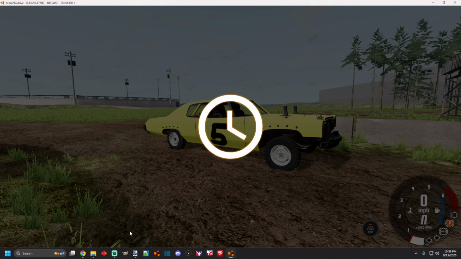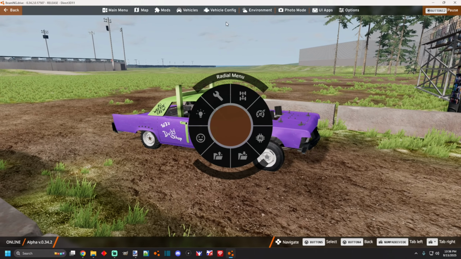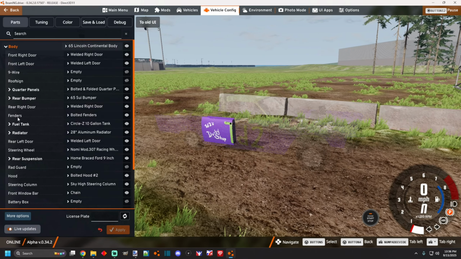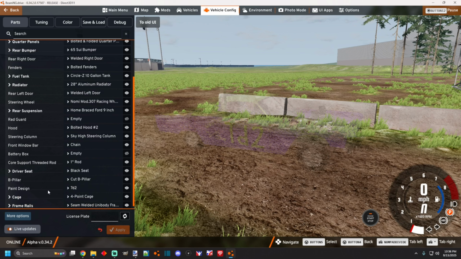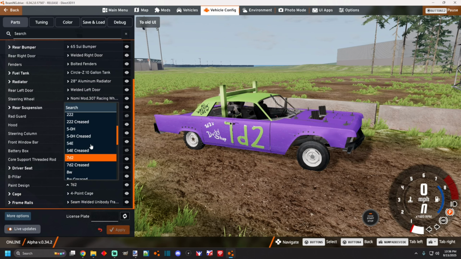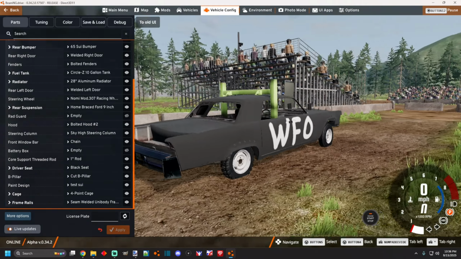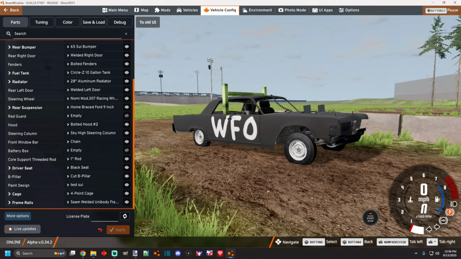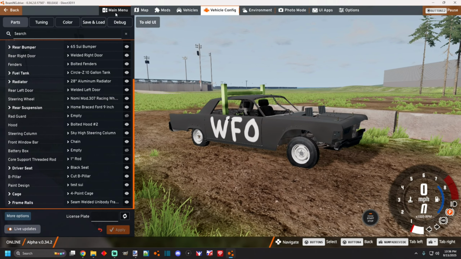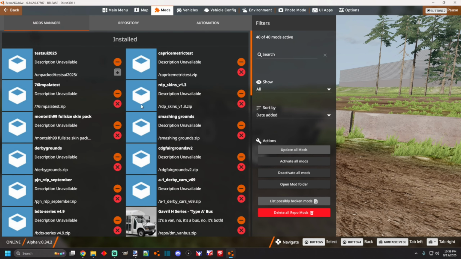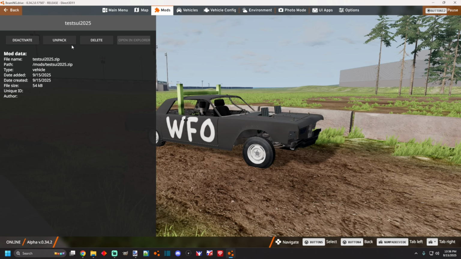Load this up. And vehicle config, body, and paint design right there. And then scroll. And test Sui right there, what we named it. And there we go. That's how you code the Sui Lincoln. And then when you're done with that, repository mods manager, and you can pack that up and it puts it into your mod folder.